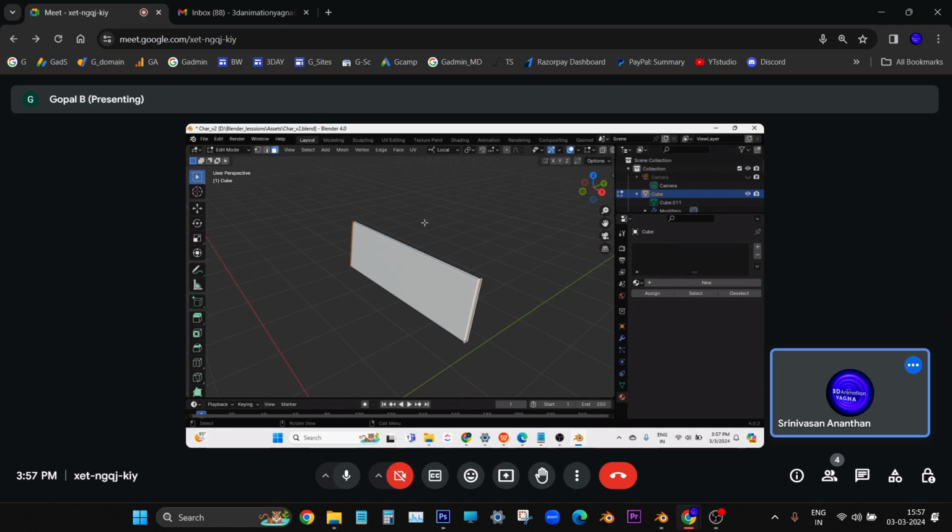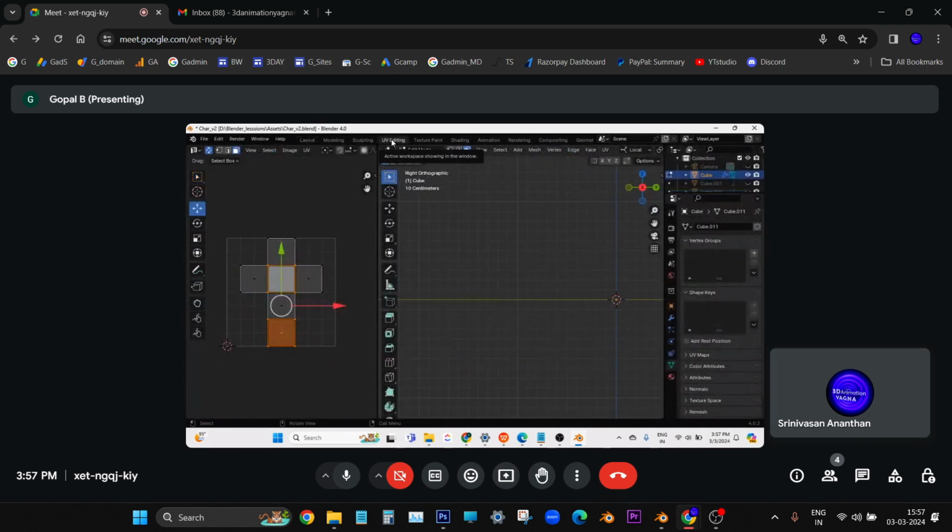Now go to the UV editing module. That is here. Press U. Or one more option, I would say, because if I tell you the shortcut for everything, you may not be able to remember. So I will show you where the tool is located.